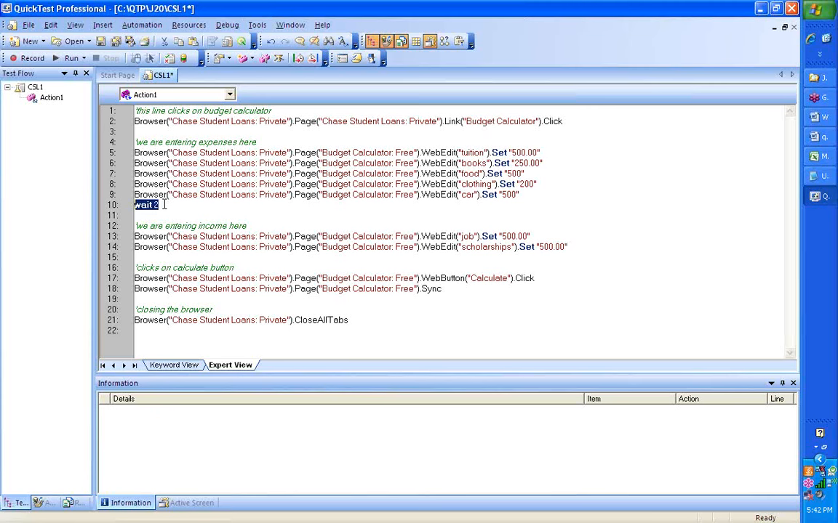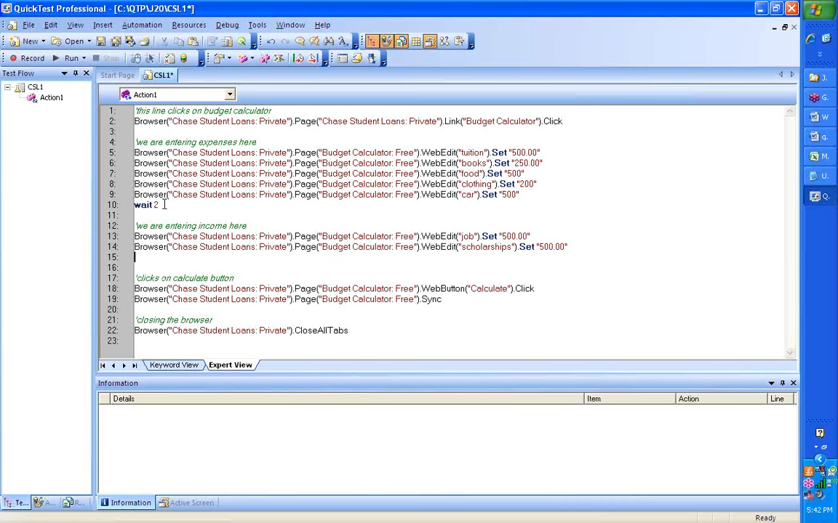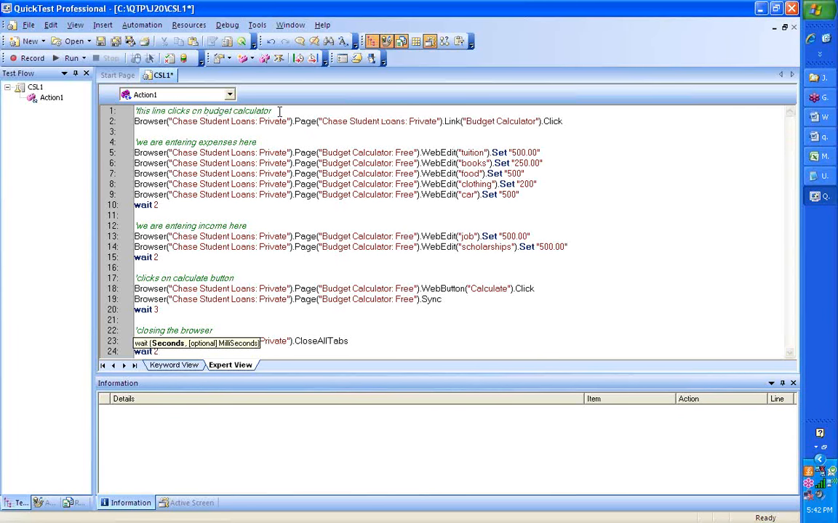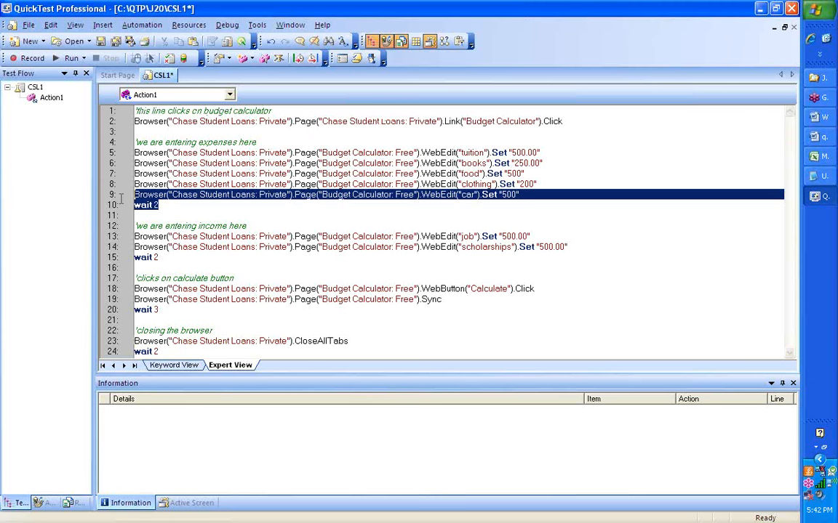Alright team. Now the next thing is I will take the same wait statement and copy it after we enter income as well. And I'm going to copy it and enter here as well. Here I'll say wait for 3 seconds. And finally, let's wait for 2 seconds before we end the test. So what did we do, team?